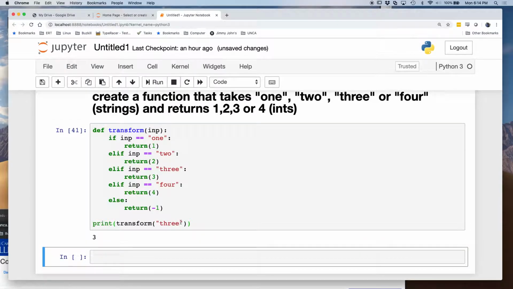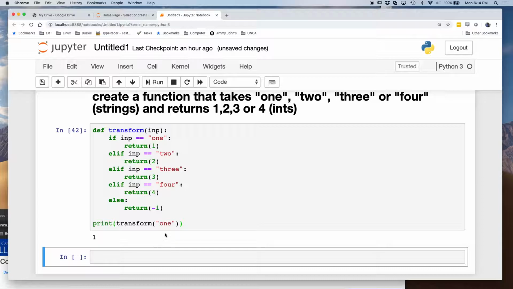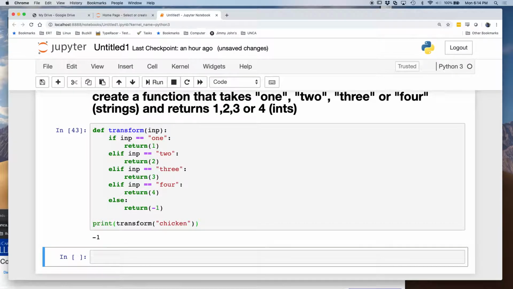So that worked. 1, 1. And we already found that if I do something that it doesn't expect or that's out of bounds, out of bounds data. There's another good term. If you give it data that's out of bounds, you need to control it.